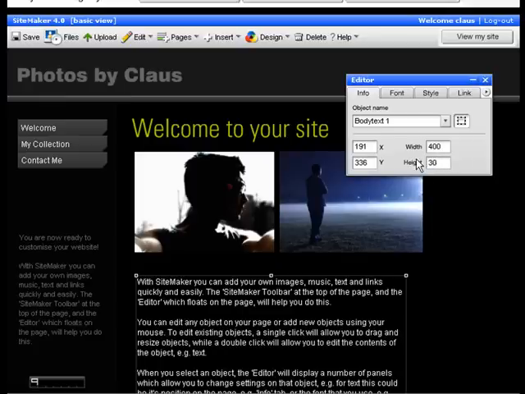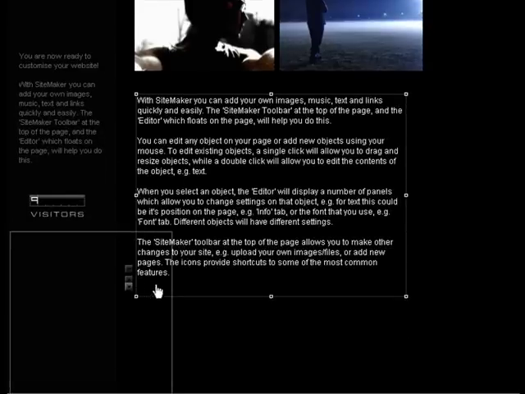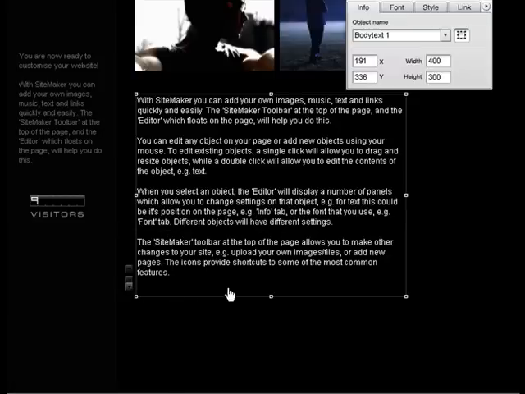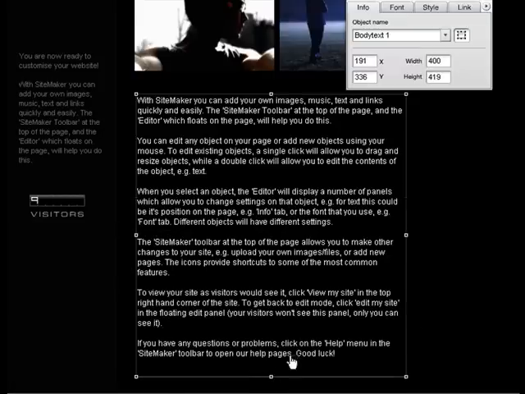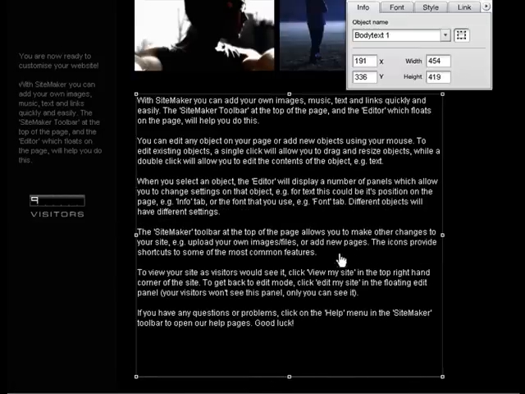Now, I've changed the size of the text box, but as you can see, the text doesn't fit in, so I get this little drop down here. So I'll have to change the box again to fit all the text in. Now it all fits.